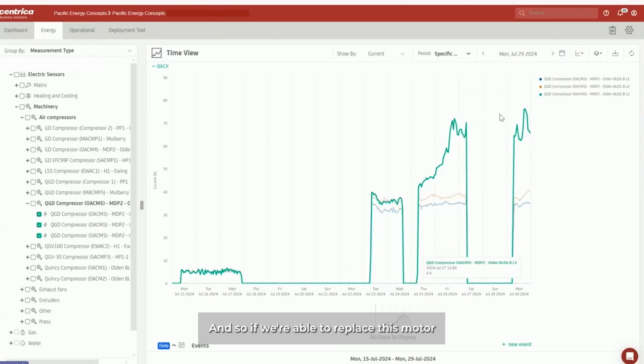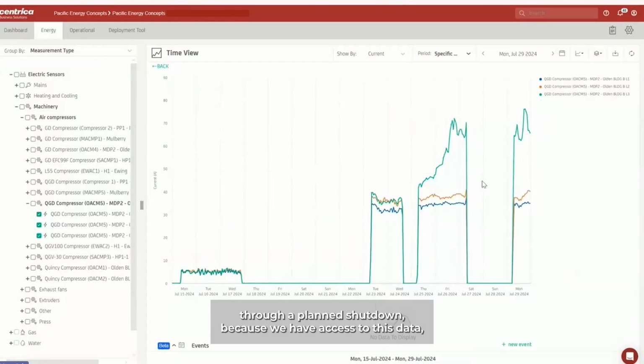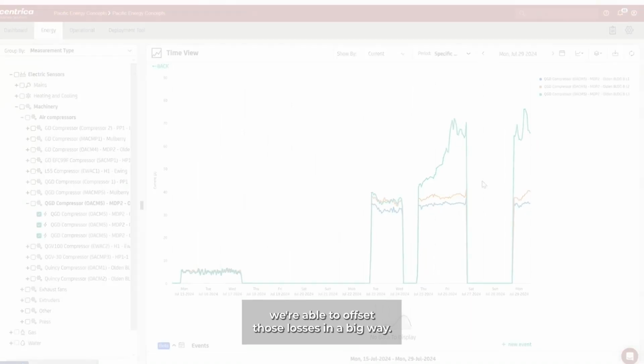And so if we're able to replace this motor through a planned shutdown because we have access to this data, we're able to offset those losses in a big way.